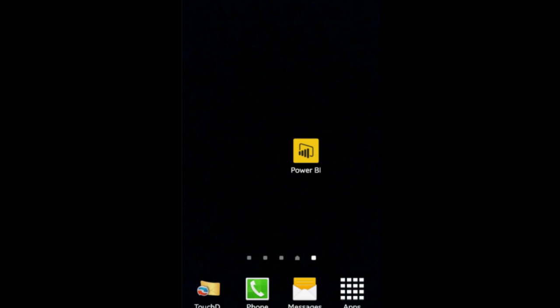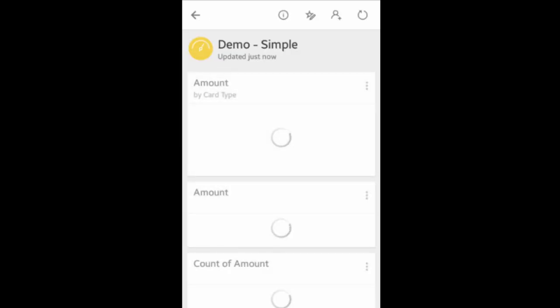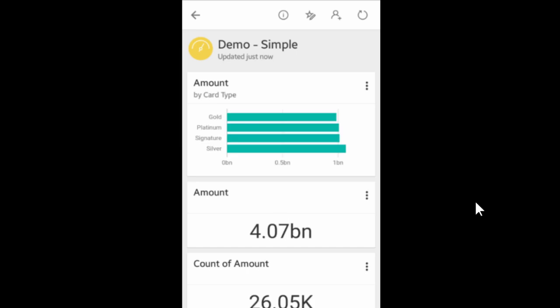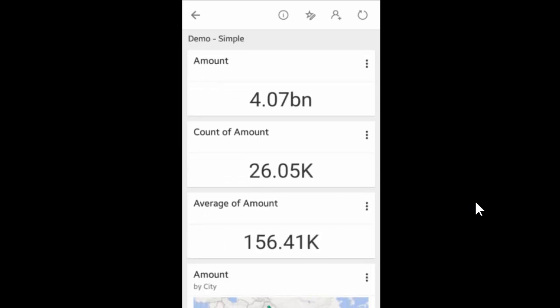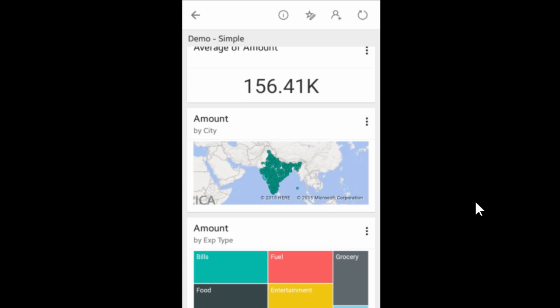And now let us see what happens on a mobile. This is an Android device, and I want to show you the Power BI app. It's available on Windows, Android, as well as iPhone. When you launch the app, and I have logged in as the demo user here, I will see that dashboard here as well. When I open the dashboard, it will render individual elements which I had added to the dashboard. Also notice that it has been readjusted to fit the current screen size. I see individual components of the dashboard as well as the map and the tree map.